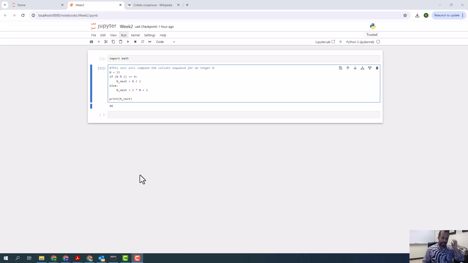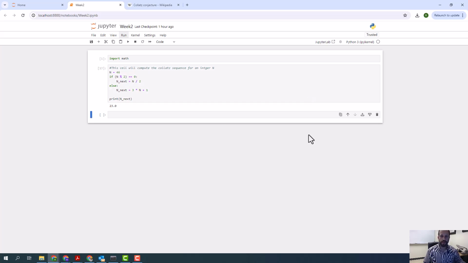Okay, so now the idea is that we want to continue with this Collatz sequence. One way to do it would be to say the output here is 46, so I'm going to make the input here 46. I'm going to run it again and get 23.0.